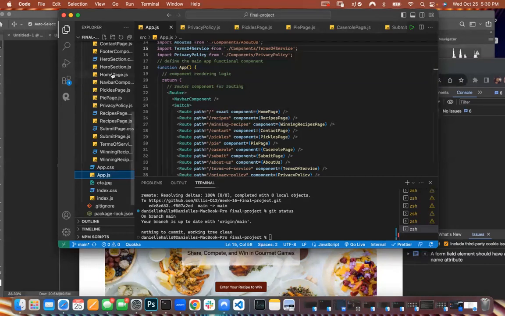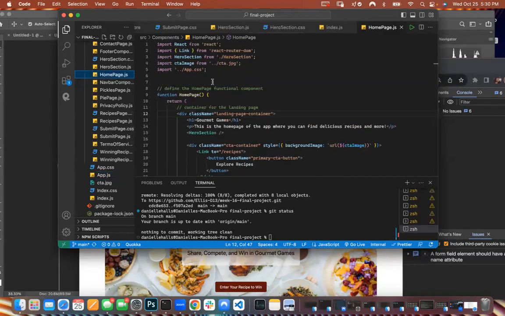Next, we'll take a look at the homepage. The homepage welcomes users to Gourmet Games and introduces the app's main features. Here, users can find various calls to action, inviting them to explore recipes or participate in the Great American Pie contest.